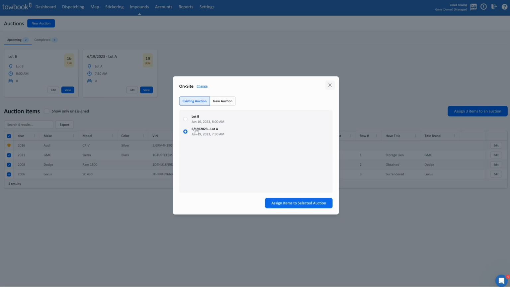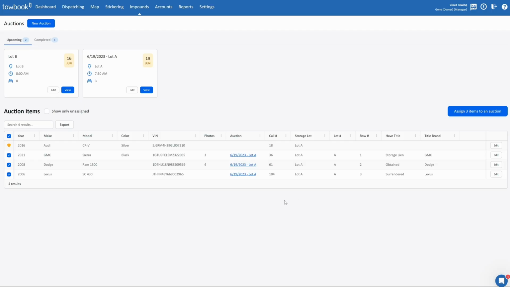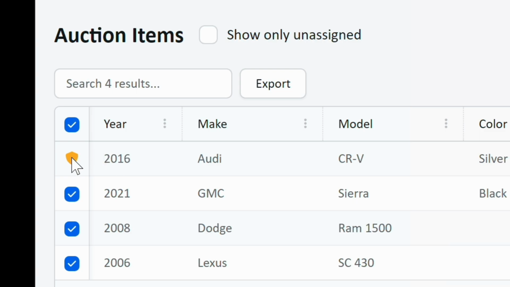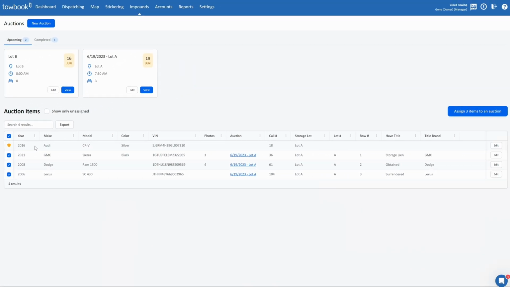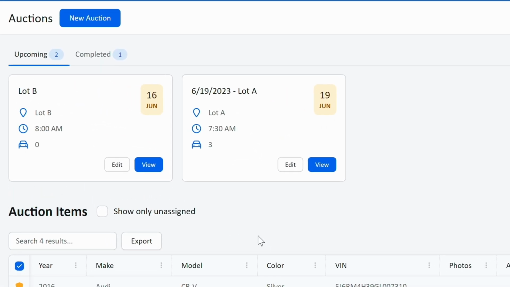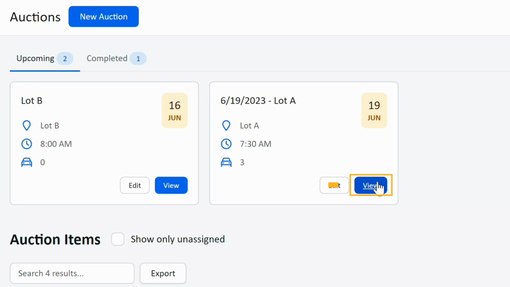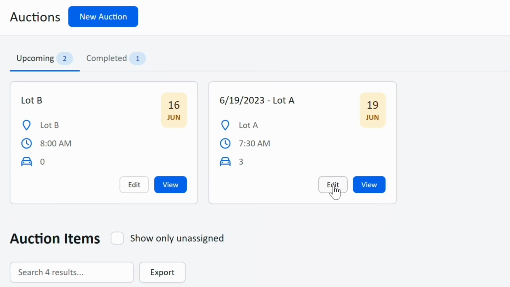Important note: if any auction items still have a police hold, Tobook will indicate this with a gold shield icon, and the vehicle cannot be added to any auctions until the hold is removed via the call editor. Once auction lists have been created, you're able to view or edit them at any time in the future.